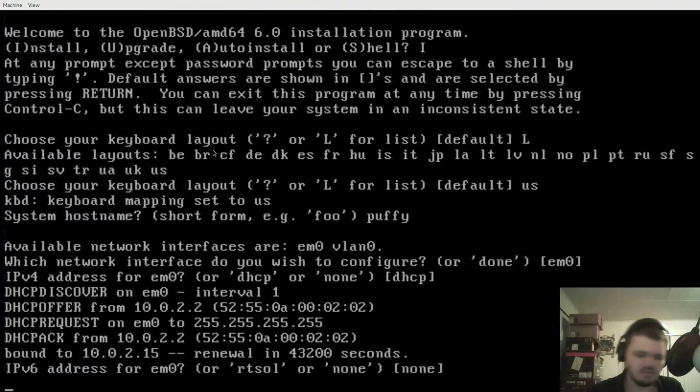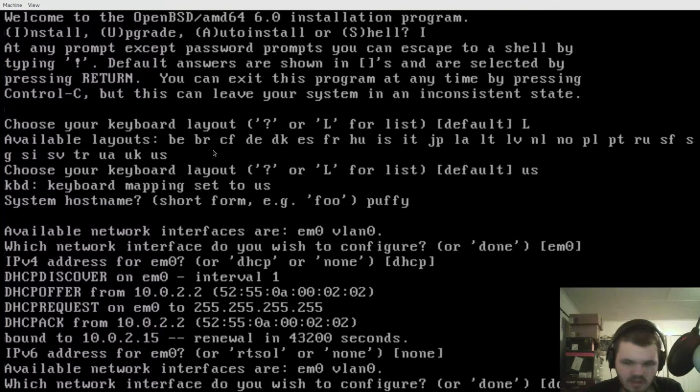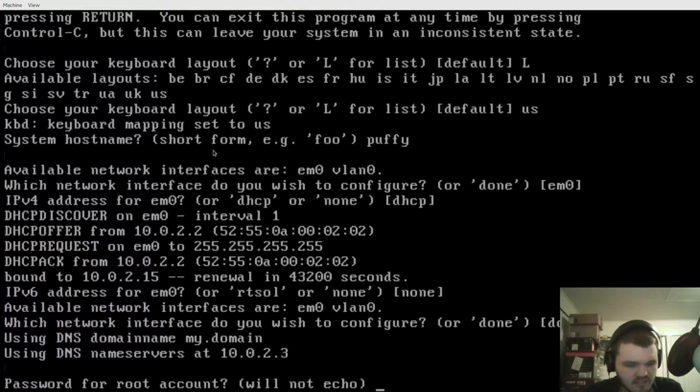We're not going to do IPv6. My ISP doesn't provide that. Yeah, I think that's done for now. So that interface is fine. Alright, then we set a password for the root account.